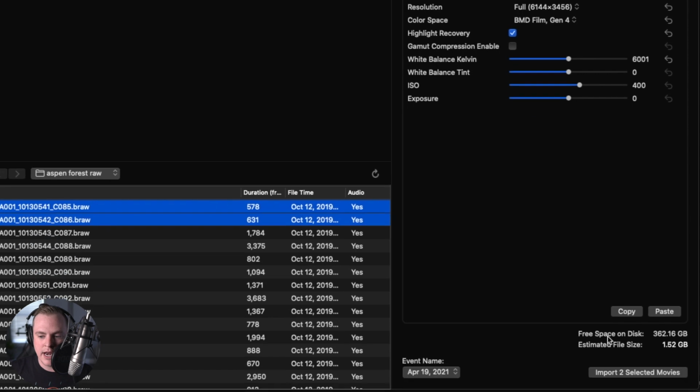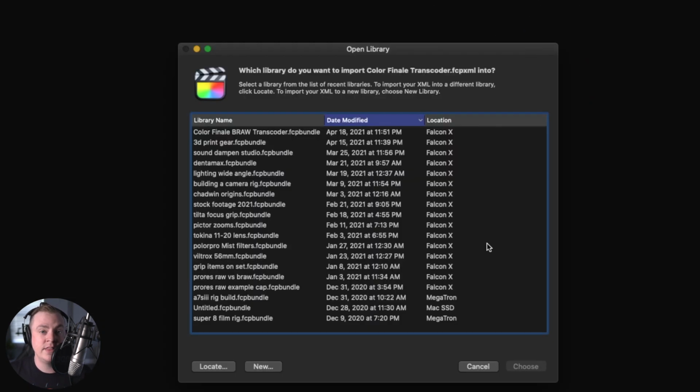Now I want to import those, so I'm going to select the first one, hold shift, and select the next one. In the lower right corner here, you can see how much space is available on the hard drive where you're importing it, which is 360 gigabytes, and then the estimated file size of those clips, which is 1.5 gigabytes. So I definitely have enough space. I'm going to hit import. And then it wants to know where you're going to put these. It's going to put them directly into your Final Cut library.